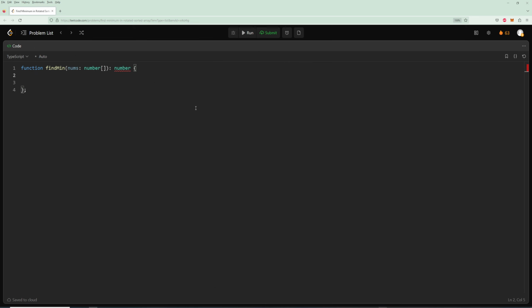So essentially, first, what we have to do is check if it's already sorted. So let's do that first. If nums[0], it could be length 1 as well, right? So if nums[0] is less than or equal to nums[nums.length - 1], there we go. Then we can just return the first number because it has to be the smallest number. It's already sorted.